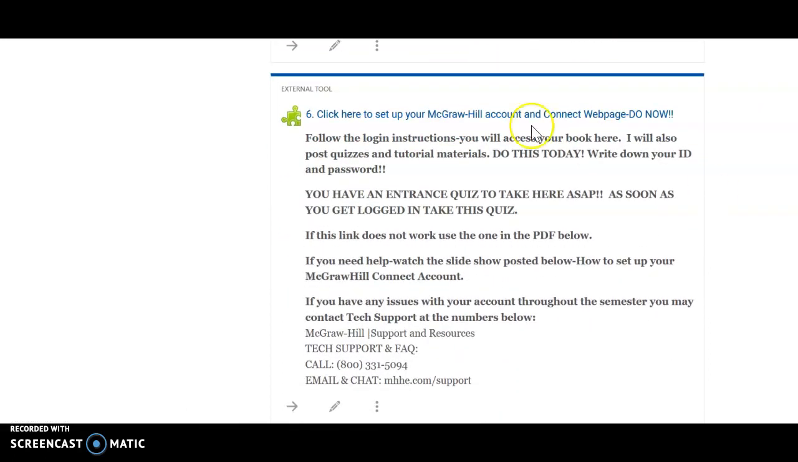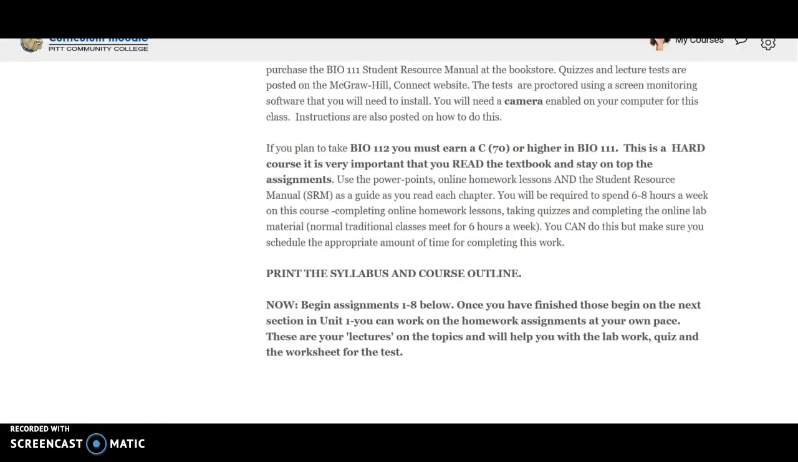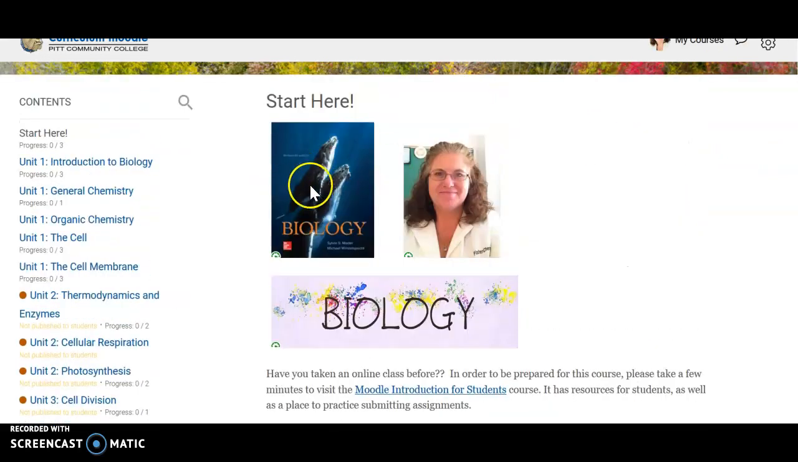Make sure to click here to set up your McGraw-Hill account and set up a Connect page. You follow the login instructions. You should be able to click on here. It will ask you to look for the book. You're going to type in biology, and then you're going to look for the 13th edition. This is the book here. It has a large whale on it, and it is the 13th edition Sylvia Mader textbook.